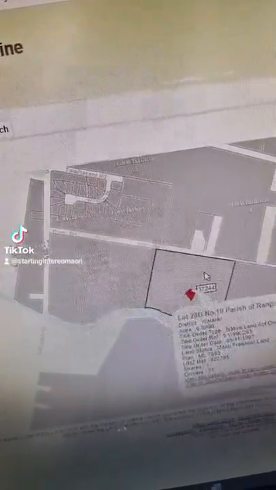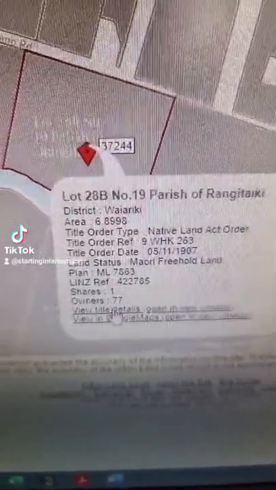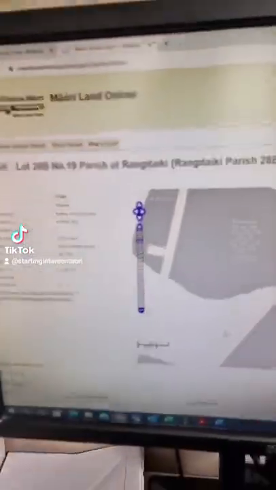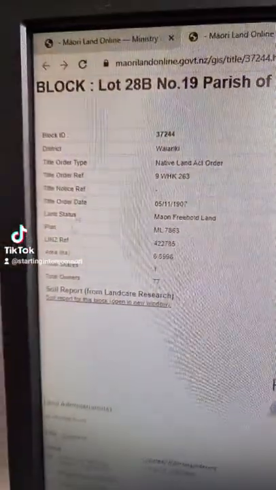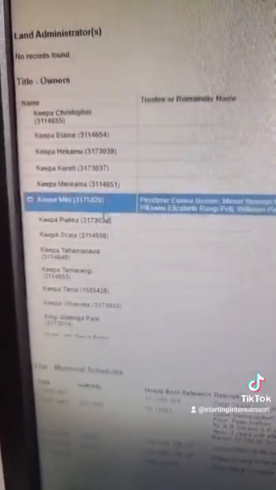Okay, we can zoom in, we can see all these grey shaded blocks, they're all Māori owned land, we can click on them. You see down the bottom here it says view title details. If we click on that, we get the specifics of the block. Got the boundaries there, we've got some details on the left, and we've got all the title owners listed here underneath.